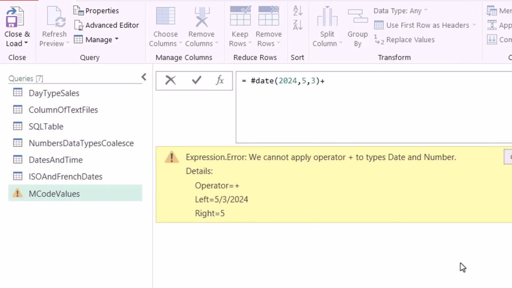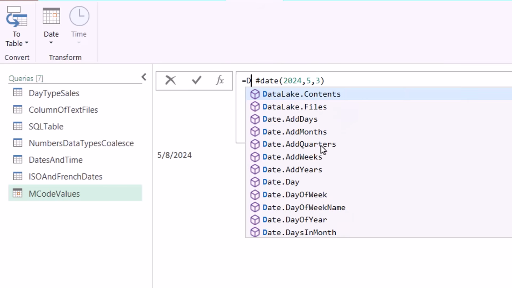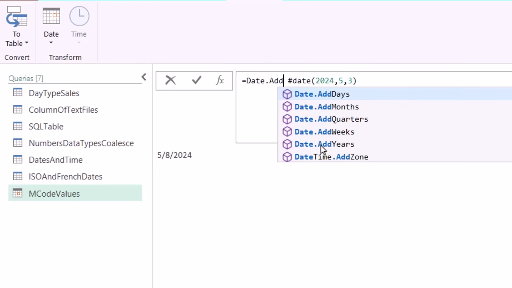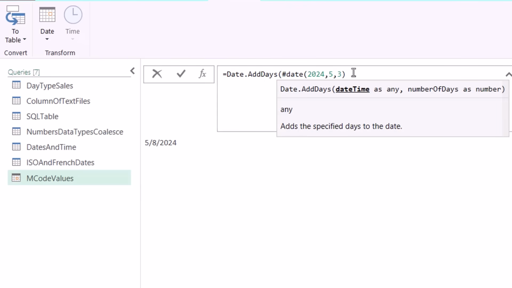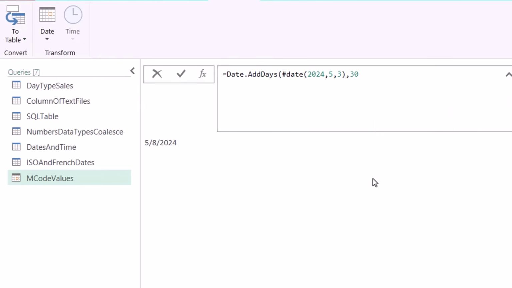Well, if we want to add days, we just use duration. 5 days, comma, no hours, minutes, or seconds. Now when I click the check mark, sure enough, that's 5 days ahead. Well, there's another way we can add 5 days. There's all sorts of amazing date functions. We can add days, months, quarters, weeks, and so on. Date.AddDays. And so we could have a column of dates, comma, and we want to add a set 30 days to get the due date. And just like that, using Date.AddDays, there's our due date.